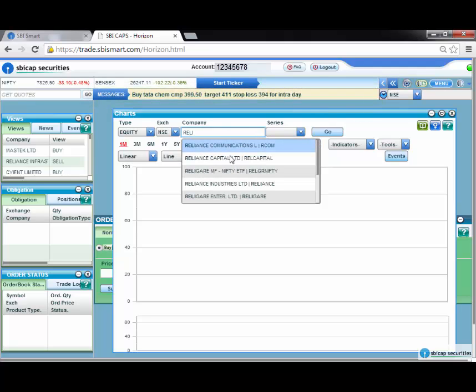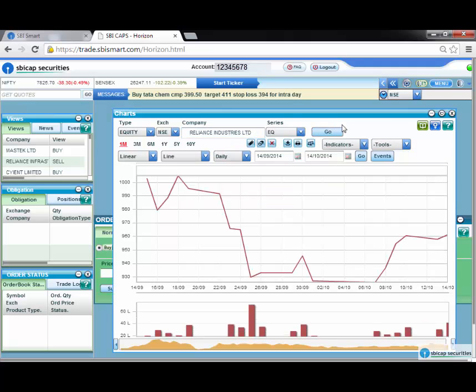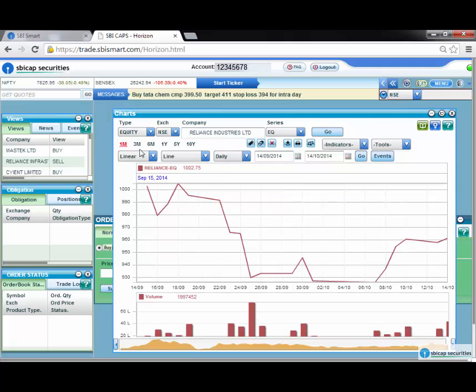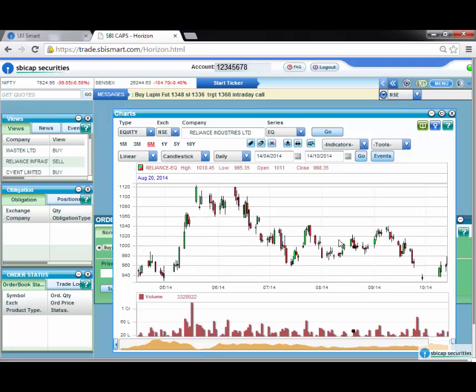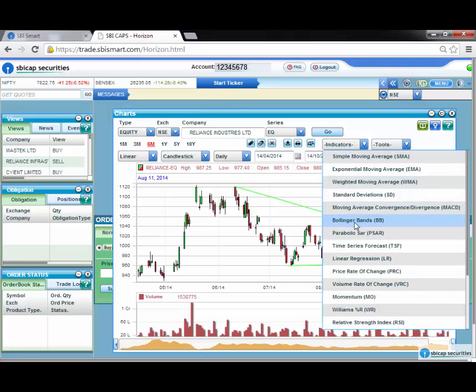For example, Reliance Industries. You can select the time horizon for 1 month, 3 months, 6 months and so on. Also, you can select the type of chart like the line, candlestick, etc. Also, you can draw trend lines to find support and resistance levels by using this tool. You can also get such price points by adding more technical indicators to the charts like the Bollinger Band.